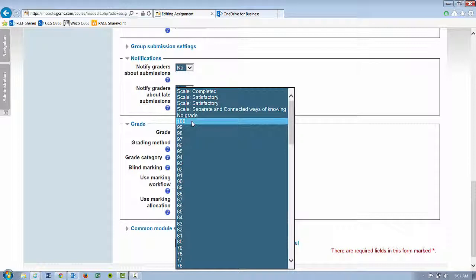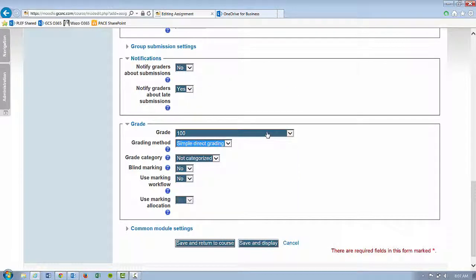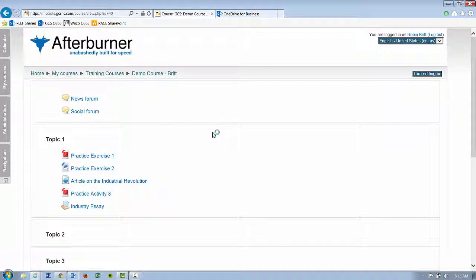When I grade individual assignments, I'll have the ability to give each one its own grade up to the maximum possible. Beginners should ignore the rest of the grade options. With that, you've set all the options you need to for an assignment, and we can save and return to the course. And that's how you add an assignment to your Moodle course.